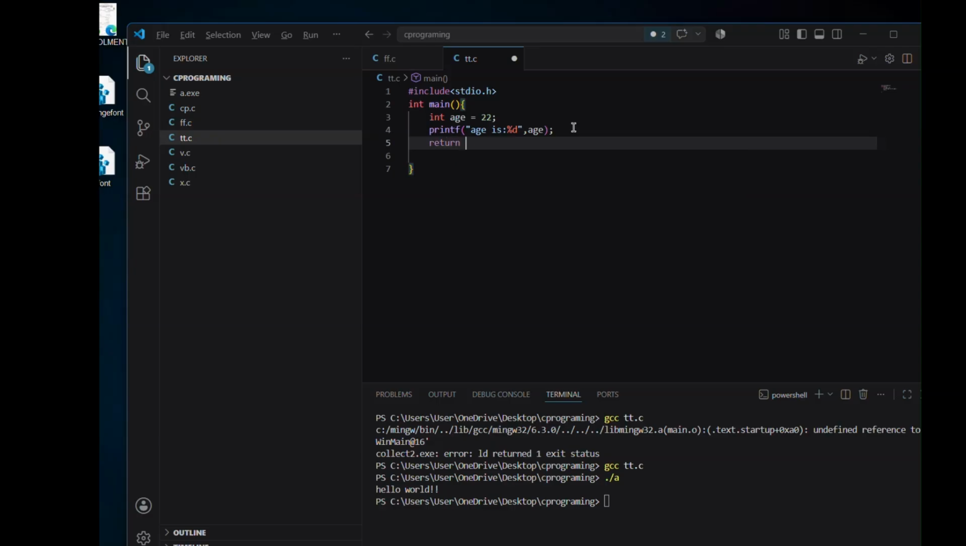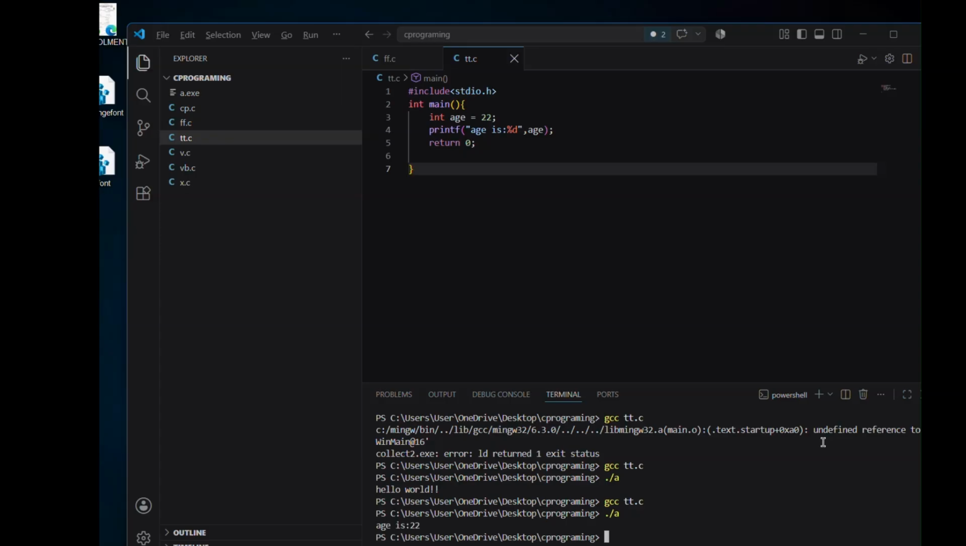So return 0. Whenever you are writing code, always sit with a pen and paper, that will be helpful. Now we have written the code, return 0. Now save the code in the file. To save the code in the file, we press Ctrl and S. Now run the code in the terminal. So we got the output as age is 22.